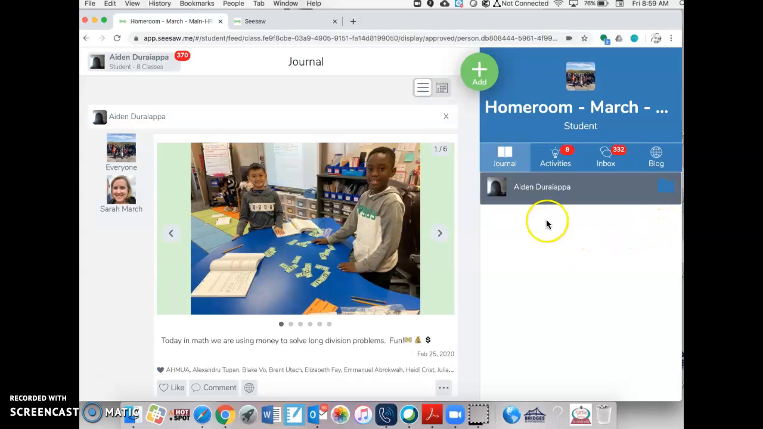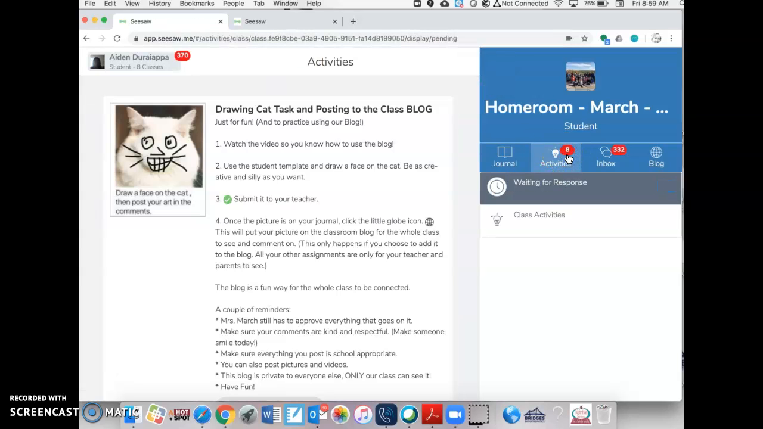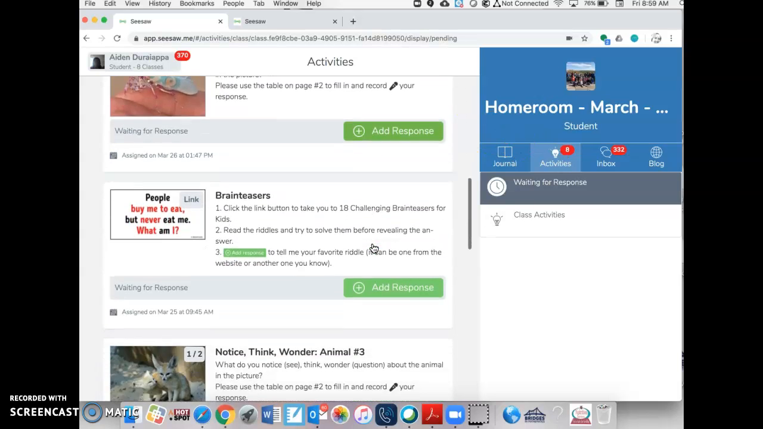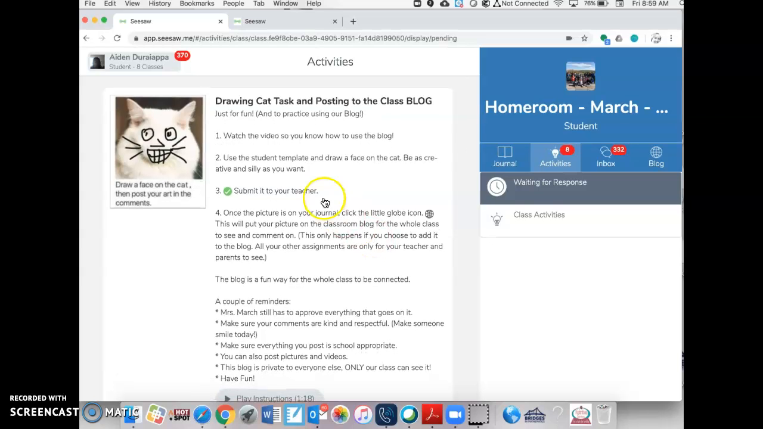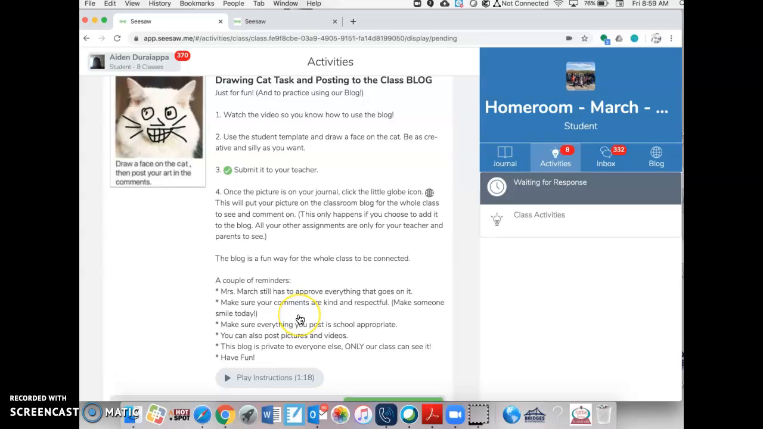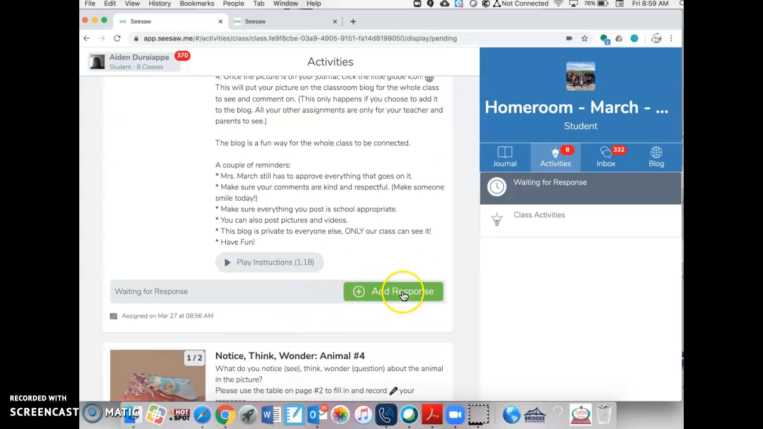So if you notice here, if you're on your journal page when you sign in, you'll click over on activities. And then when you click on activities, you can see right here that there's a bunch of activities ready to respond to. So the latest one that Mrs. March posted is drawing a cat task and posting to the blog. So after you have listened to the directions, read through the directions, then you can click add a response.